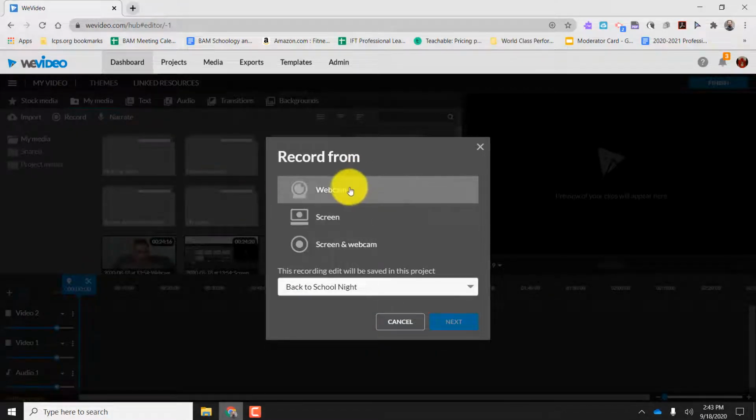So we're just going to do a webcam for this so I can show you how you can just record yourself. But there's other features in here so you can record just your screen. You can do a screen webcam combo and get really fancy with it. But for the sake of this video, we're just going to click on webcam.